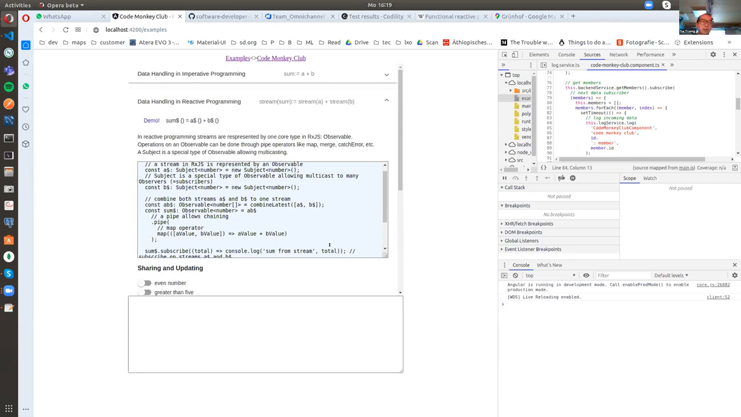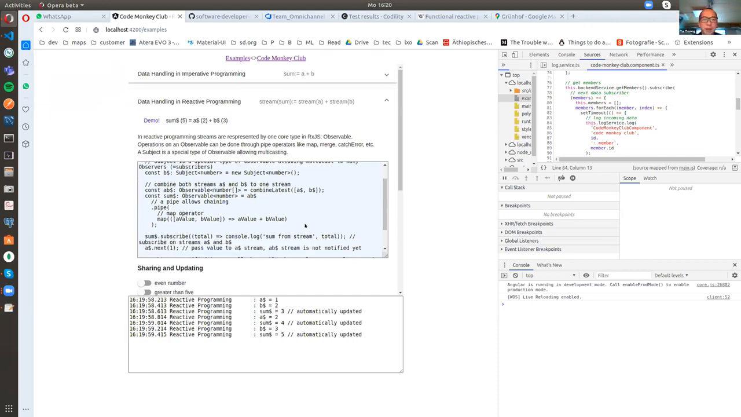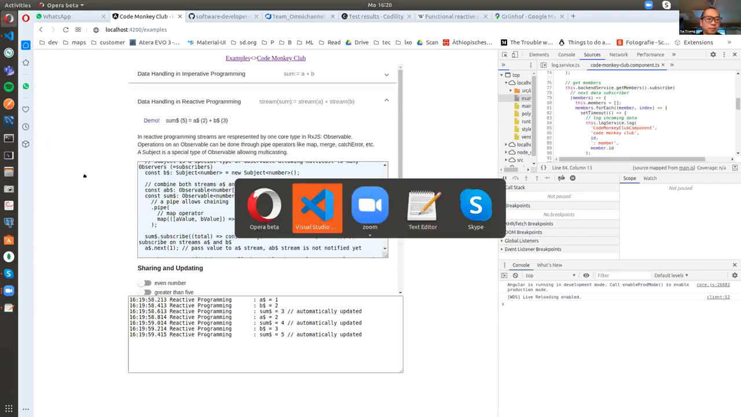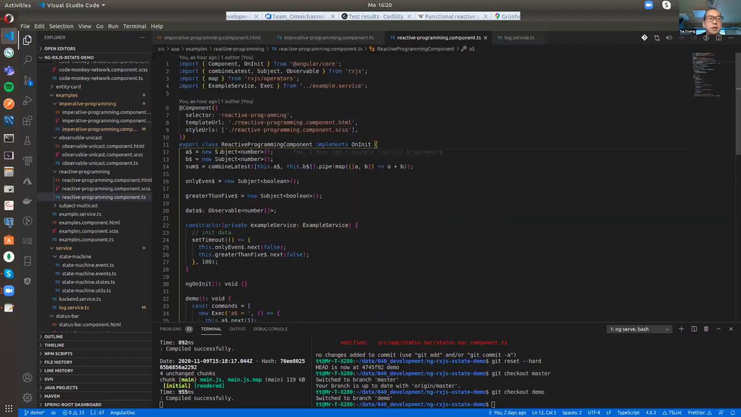In this example, all we do is define 3 streams. We have a stream for A, another stream for B, and a third stream for the sum of those. If you look at the code, A is a subject of type number and B is a subject of type number.